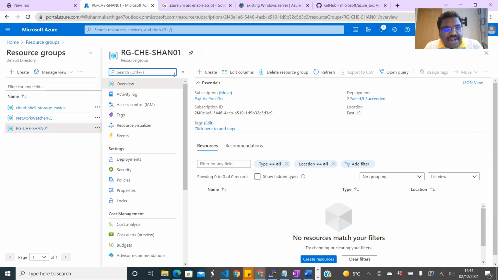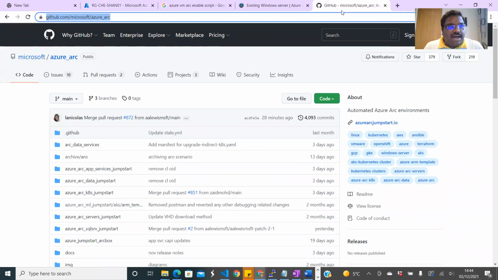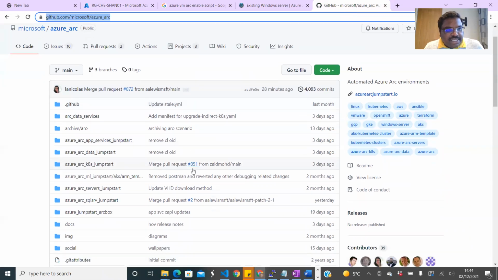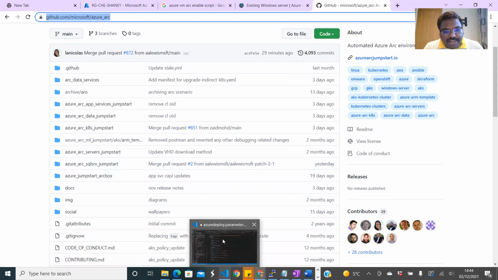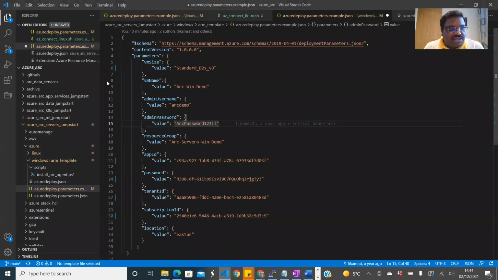First of all, I have already created one resource group in the East US region. I'm going to spin up a virtual machine. I placed this GitHub repo in my description. The major thing is this GitHub repository, which is publicly available, and everyone can access it. I'm just opening it in my VS Code.